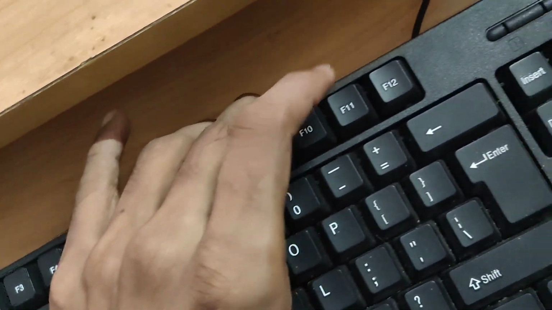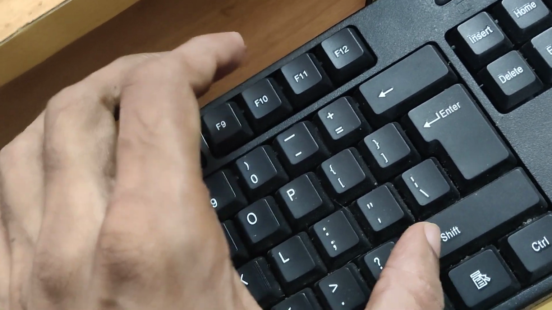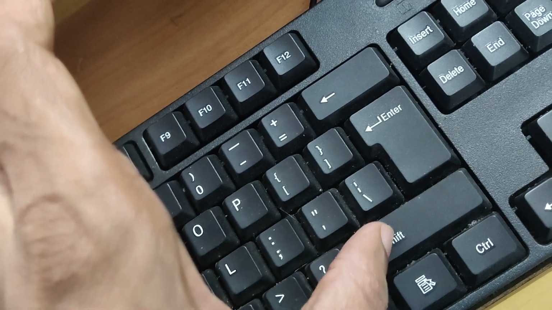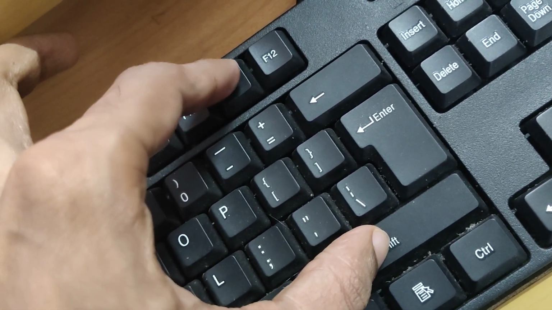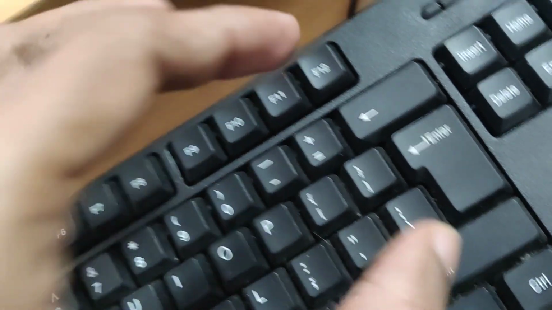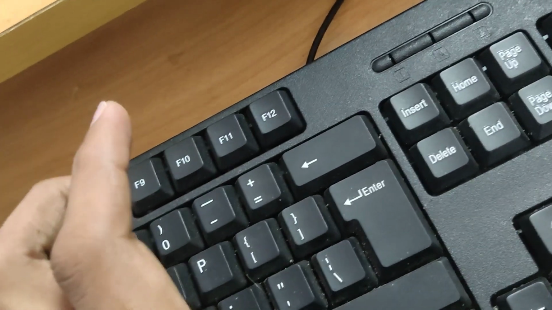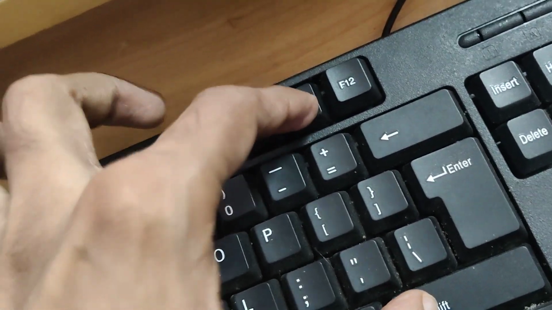By pressing this F11 key together with the Shift key, you can insert a new worksheet. For doing this, one of your fingers should be on the Shift key and another finger on the F11 key. If you press these two keys at the same time, you can see that one more sheet arrived, Sheet4. Again, if you want one more, you must do the same procedure: press the Shift key and F11 key at the same time. See, Sheet5 is being created.